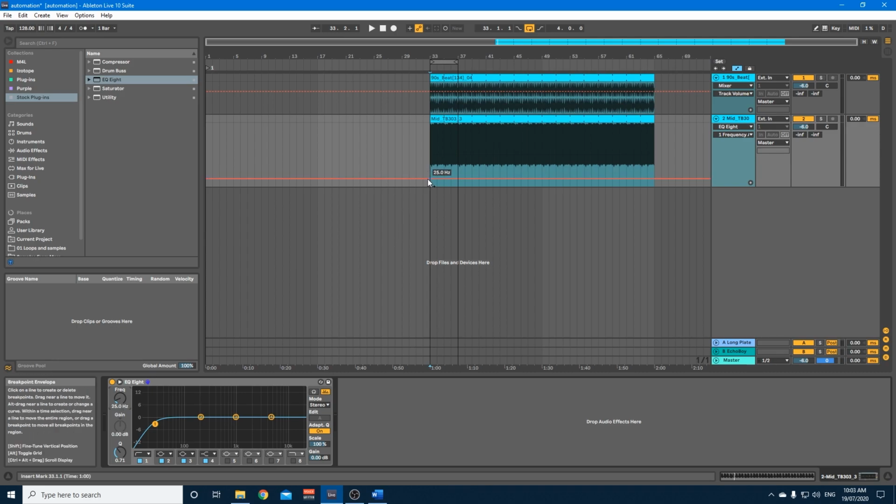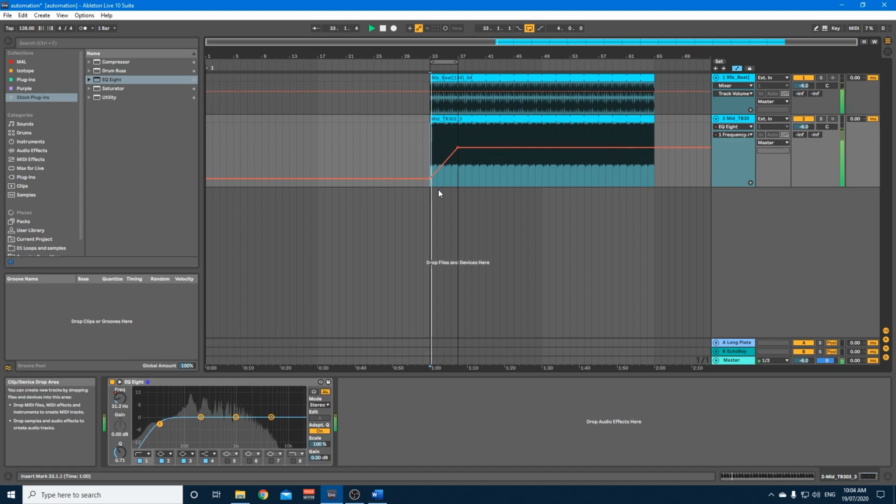So what we're going to do is just click in here and then click at the other end of the automation line and just drag it right up. Now, as I play this sample, you'll notice that the frequency will get higher as this line gets higher.